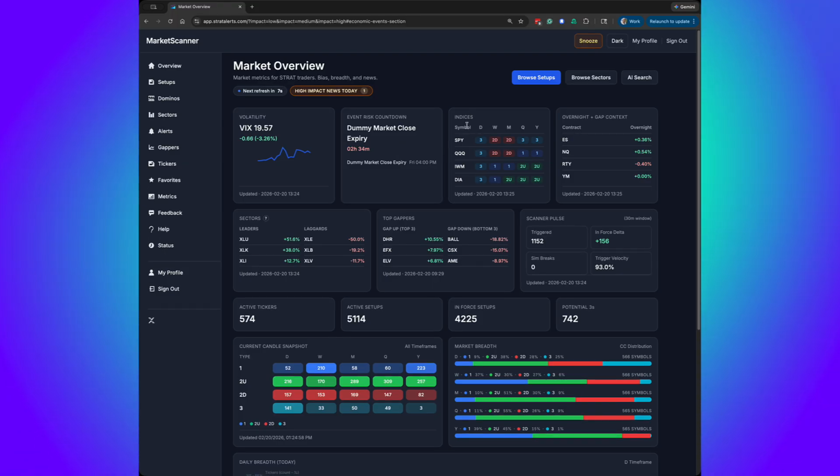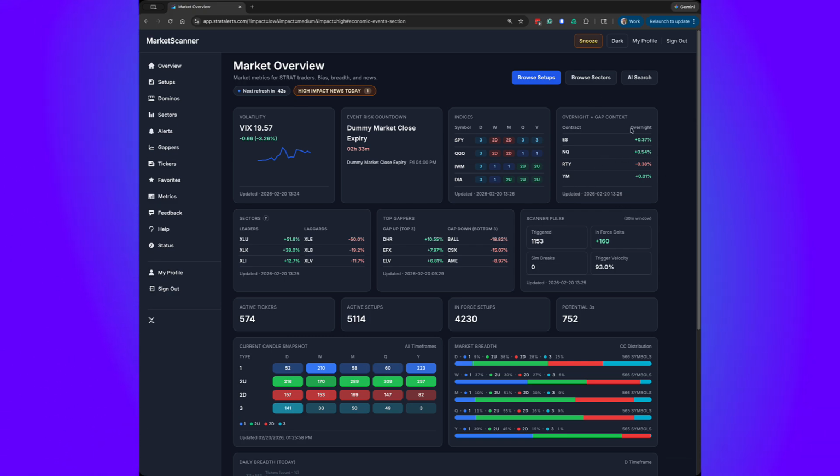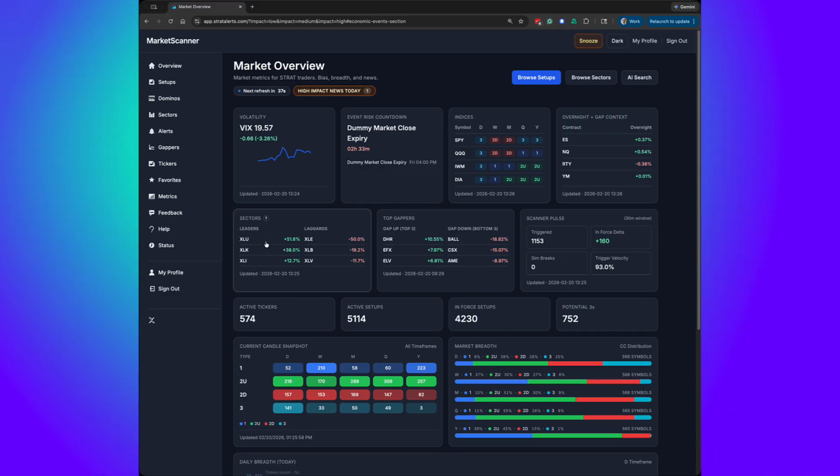There's an indices panel. It shows you the 4 indices, what they're doing on the day, week, month, quarter, year. I may add some intraday to this. I'm not sure yet. Overnight gap context shows you what the futures have done overnight. This will stop updating when NYSE opens. It's currently tracking in real time, but I've already pushed the bug fix for that, so it'll stop at 9:30. You'll see what the overnight session did in futures.